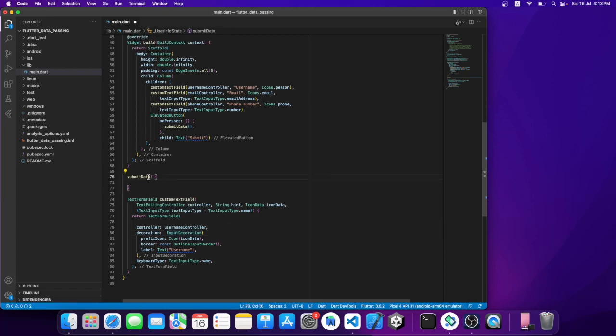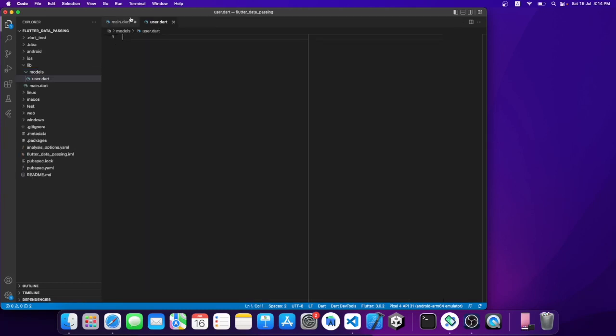Okay, so now let's come to our method. On submitting data, instead of passing 3 parameters in the constructor, we are going to pass a model, and for that let's create a model first. I'll say models, and I'll create a model with user dot dart. Okay, here we are going to create the user model.